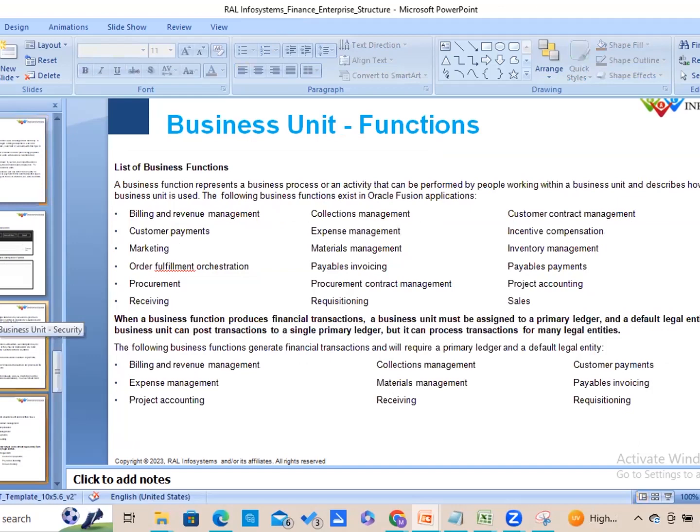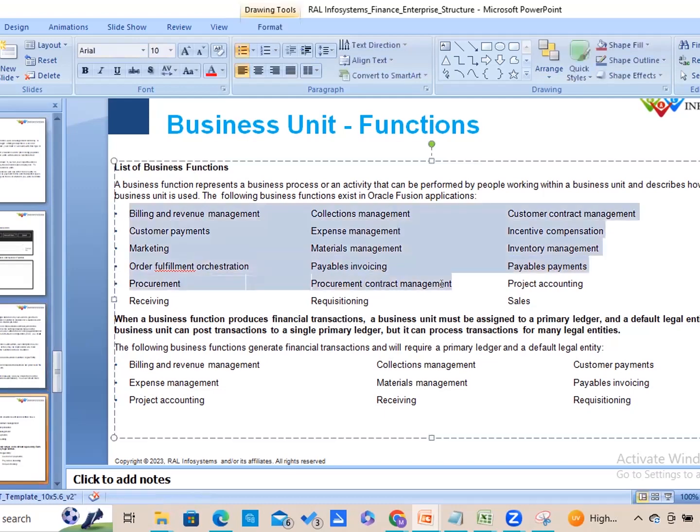Okay. Now business unit functions. Now business unit functions were not there in EBS. Okay. So this is a new concept in cloud. So if we see the list of business functions, so these many are the business functions. And if you see the names, they are self-explanatory. Billing, revenue management, collections management, customer payments, materials management.